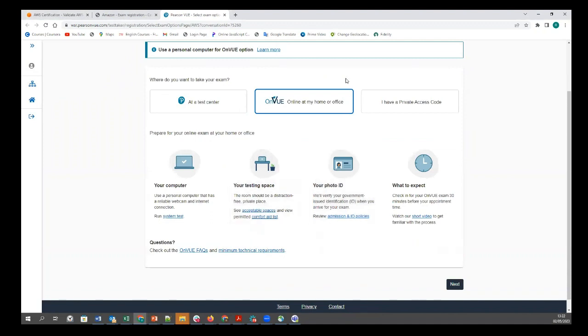On the next screen, you get a few requirements that you need to do this examination online. For example, you need a personal computer that has a reliable webcam, an internet connection, and a microphone. You need a distraction-free testing space. You will need a photo ID to prove your identity at the start of the exam.